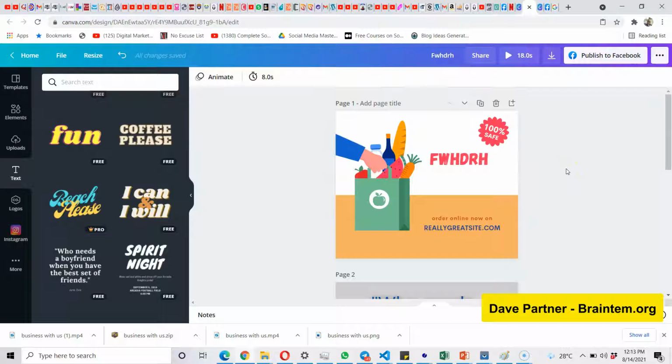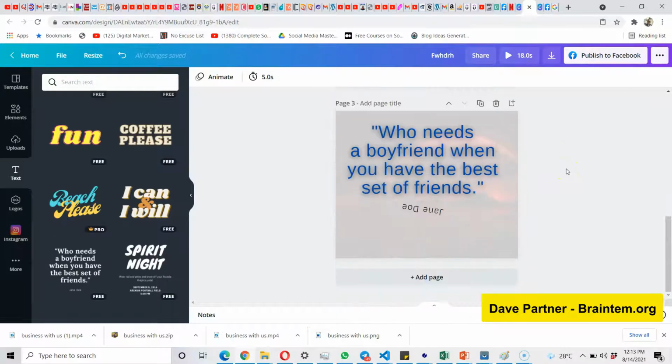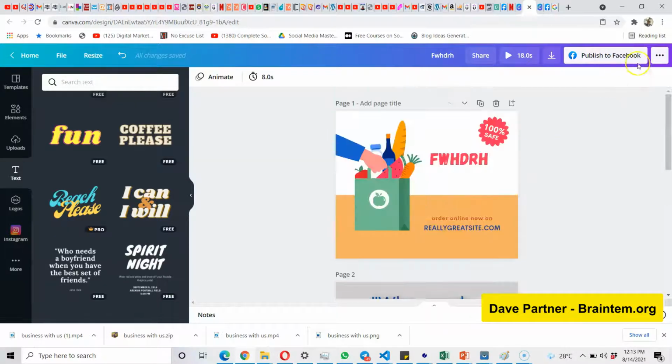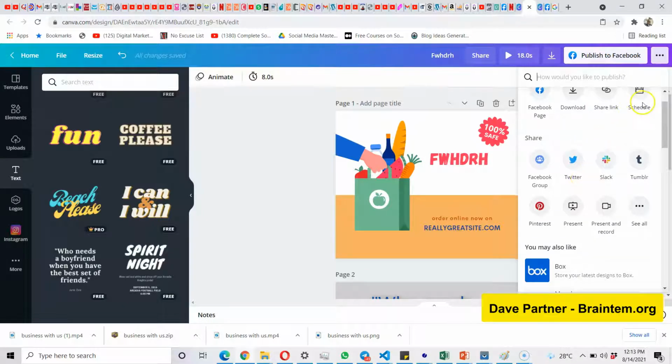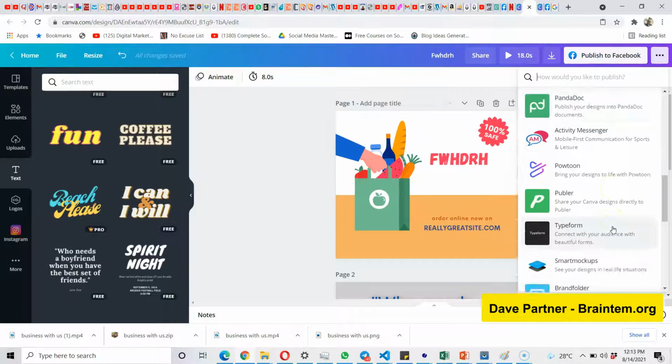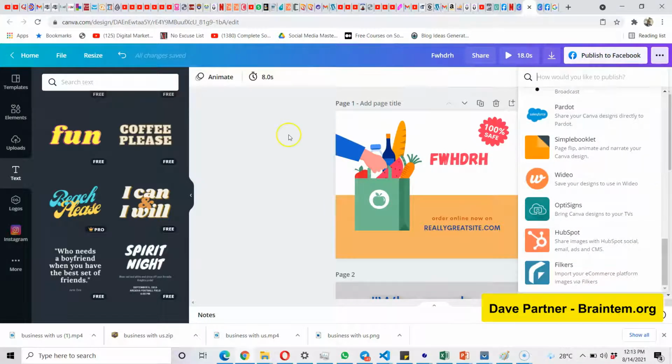Now finally, this is what we have. 3 pages. We can save or publish to Facebook. Okay, we can download. We can share the link so that people can view it directly on Canva, and a whole lot of things. You can even schedule the publishing. Okay, you can do a lot of things with other apps here.